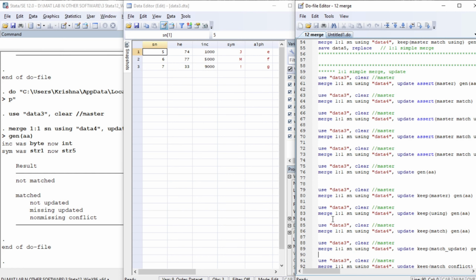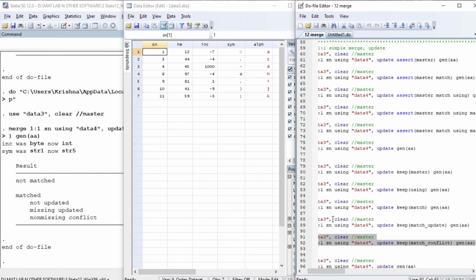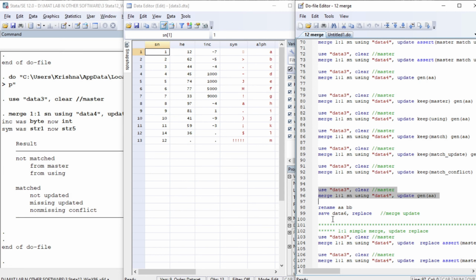So we'll again compare this after some time and you'll have a complete overview. So these are the matches but with conflict. So this is a simple process. These values were updated, and of these two values, this 12 is in data 4 only, and this 14 is in data 1 only. These are the unique values. This value has not been changed.